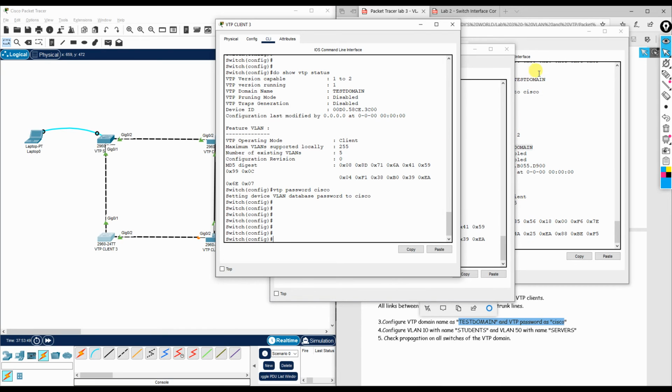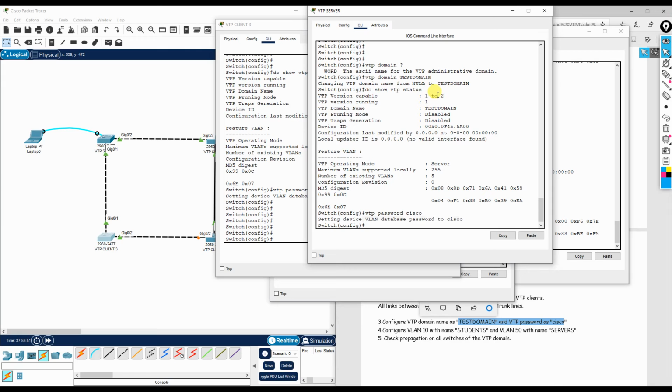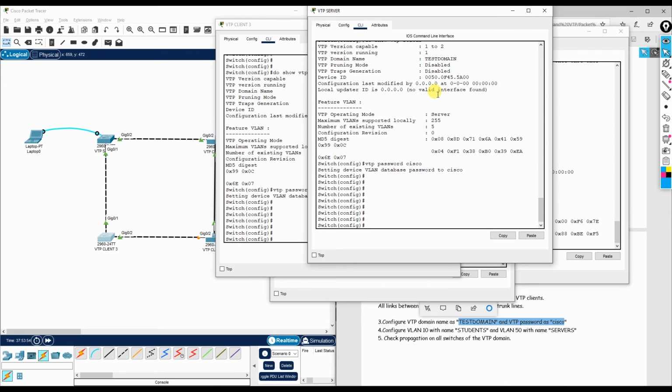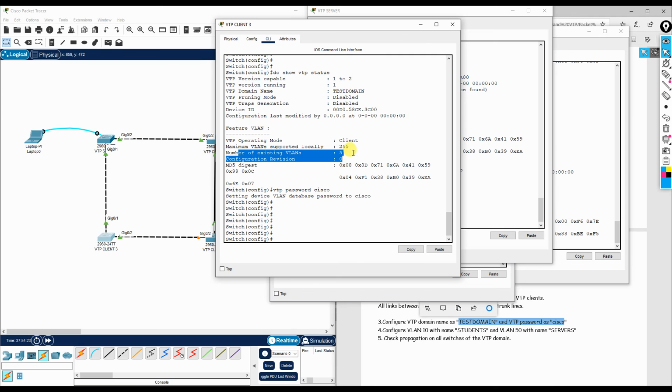Now we are going to create a VLAN in the VTP server, and then we are going to check whether it is propagating to the other VTP clients or not. So you can have a look at the configuration revision number. The revision number will increment whenever we make any kind of change in the database. Let's say we create a VLAN or delete a VLAN, or do any modification on the VLAN, it will automatically change the revision number. Right now the revision number on the server is 0. If you check the revision number on the clients also, it is reflecting as 0.